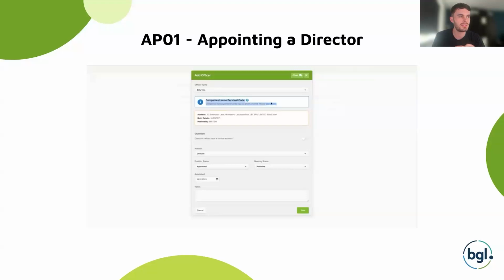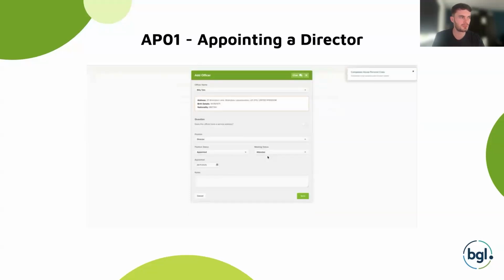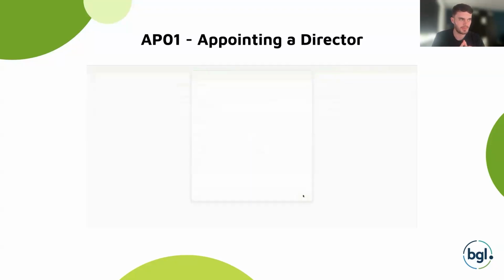There's also a shortcut within this alert, and you have the option to add it here. Again, very similar to before, you can just punch in the code, answer the question using the toggle underneath, and then click save. You can then proceed as normal, select your appointed date, add any notes you wish to add, and then select save in the bottom right hand corner.